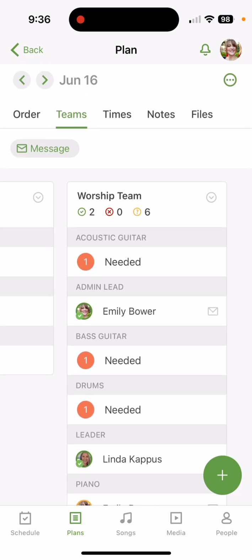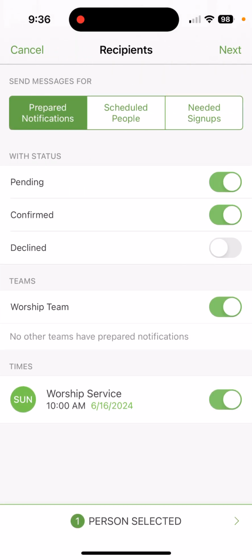Right now I have emails. So you go up here to messages on the top left, and these are prepared notifications because those little emails were prepared. It says down here, 1 person selected at the bottom because I was the only prepared notification there. Those little emails will come up next to anybody's name when you request them. And then you go up here to the top for next.